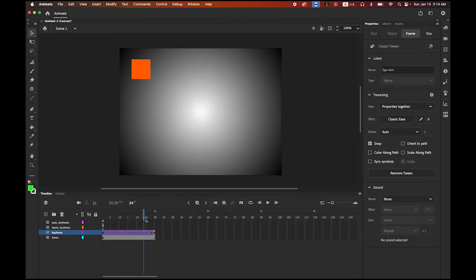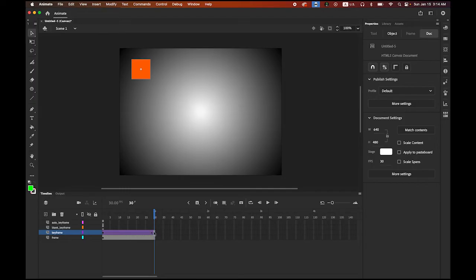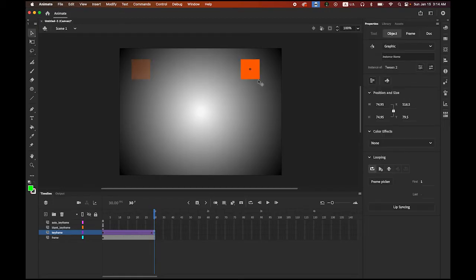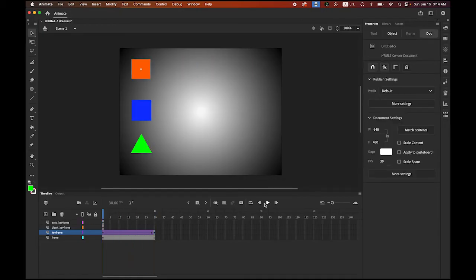Now, let me select my second keyframe, the destination. I want to relocate it. I want to change the position on frame number 30. Let me move it to the right. That's it. Let me play. See? It's moving from point A to point B. So that's the keyframe.